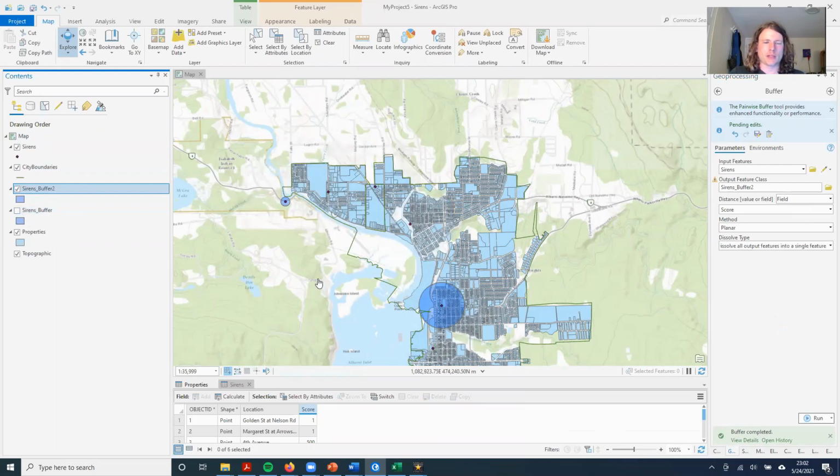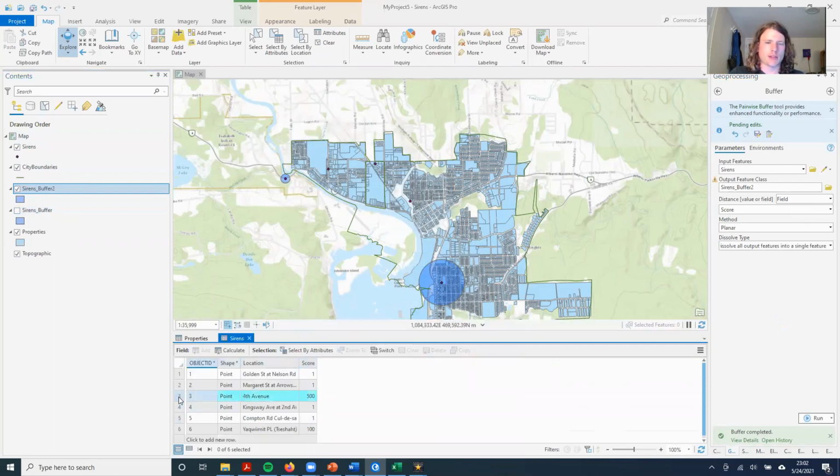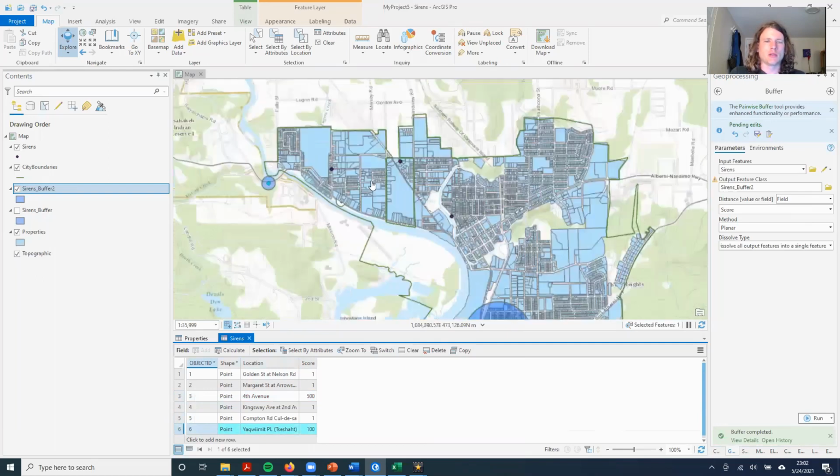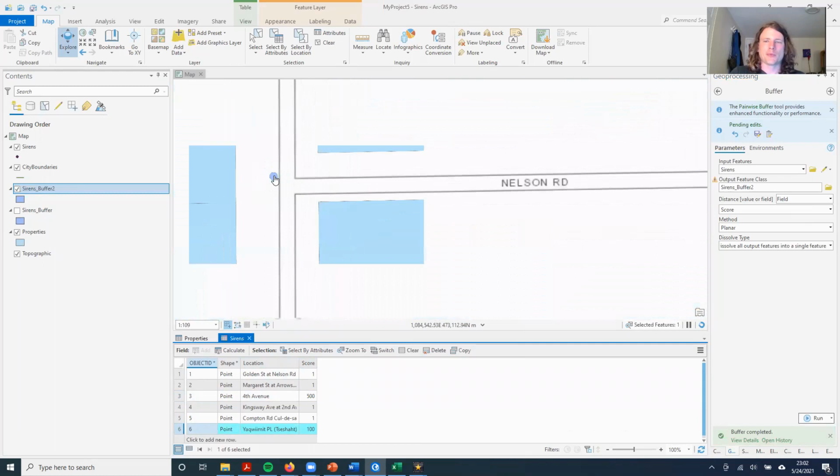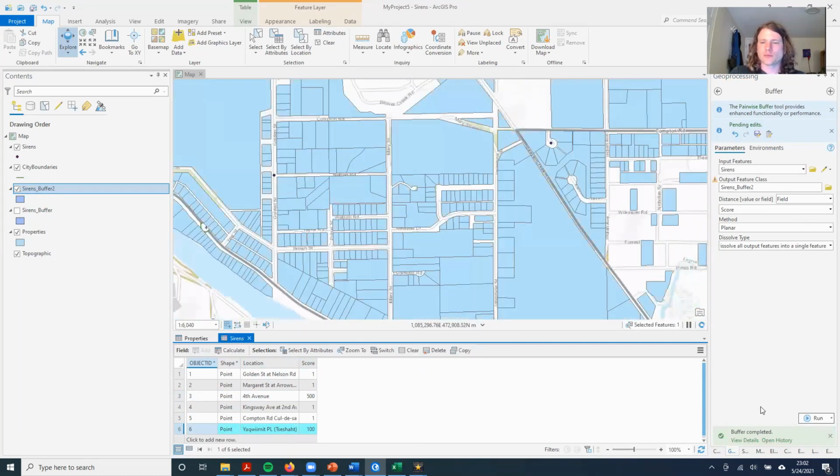We get another buffer layer, and here, the object that had 500 gets buffered by 500 meters. The one that had 100 gets buffered by 100 meters. The ones that only had 1 just get buffered by 1 meter. And so that's one option.